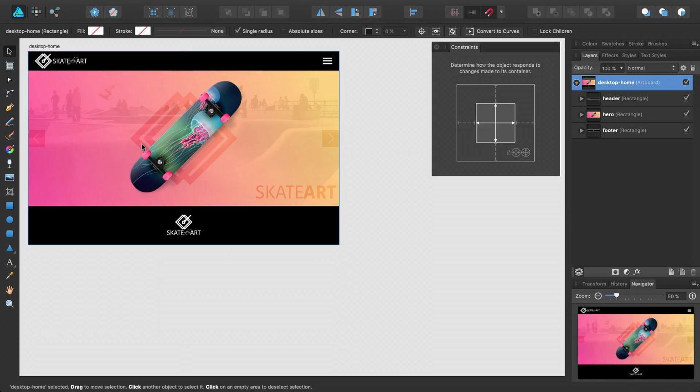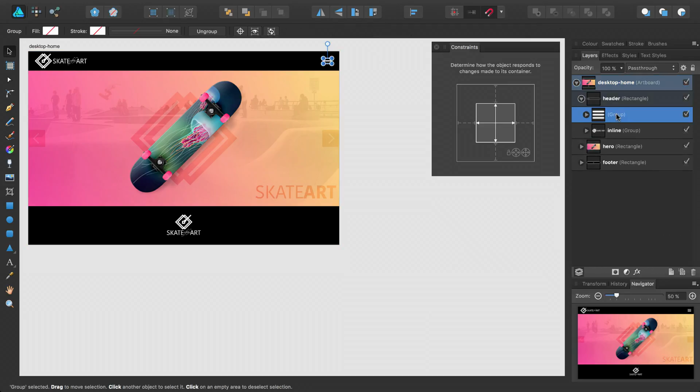Before we move on to looking at the hero, let's first solve the issue of the logos and the menu icons stretching when the artboard resizes. On the Layers panel, expand the header item and select the menu icons group. As we've moved down one level, the parent-child relationship represented in the Constraints panel has changed. The selected item, i.e. the menu icon group, is the new nested content, and the new container is the header.